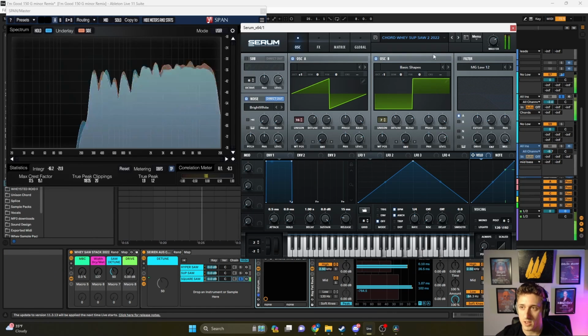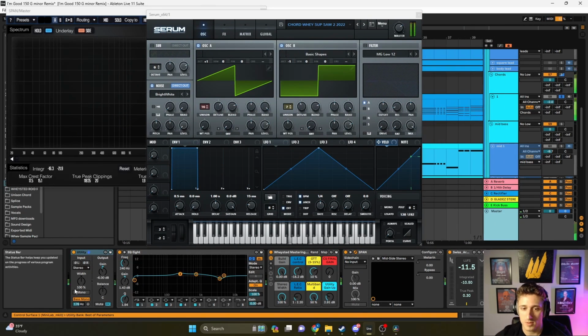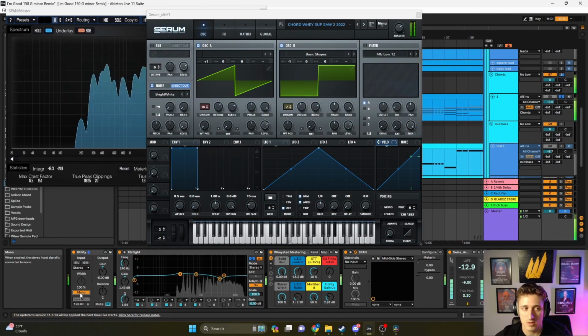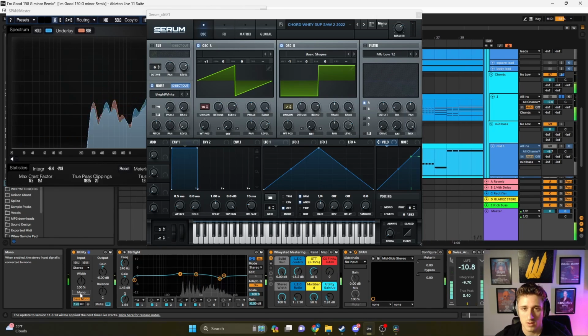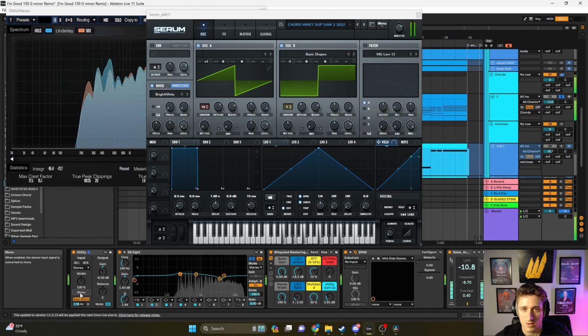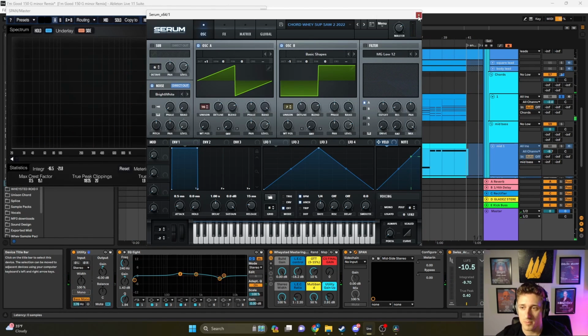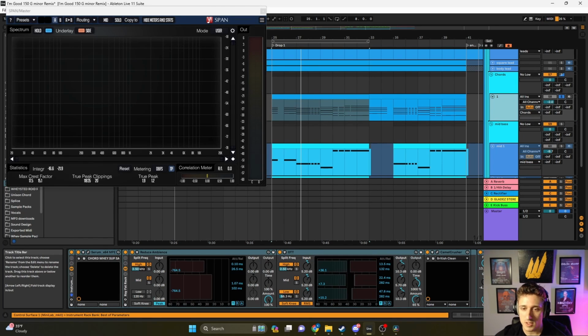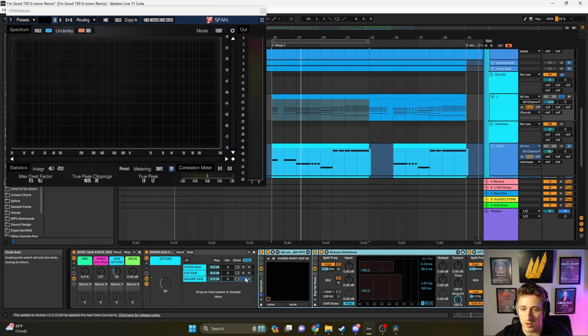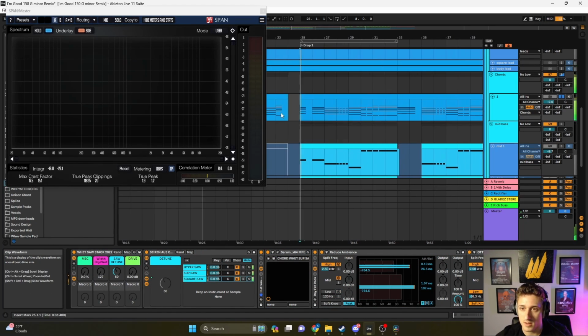Extremely wide. If we play this in mono, it loses so much power. So that's one we're definitely going to lose in our mono mixdown. But all together, they sound like this.